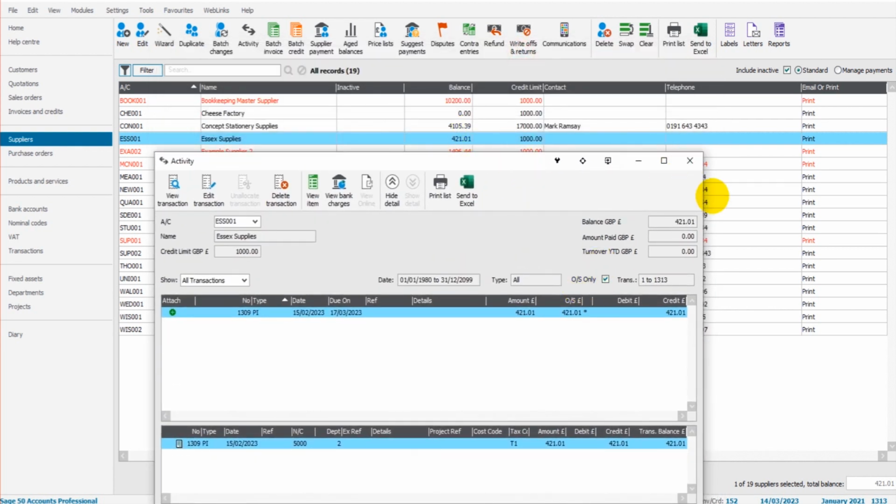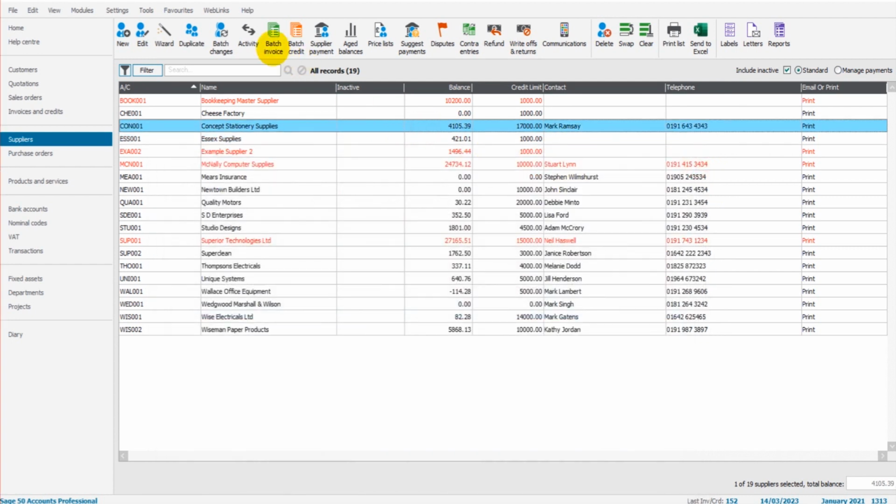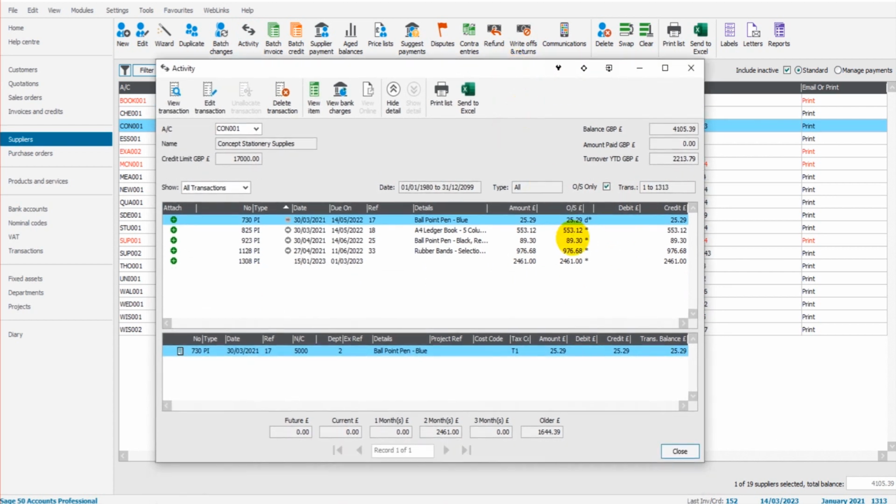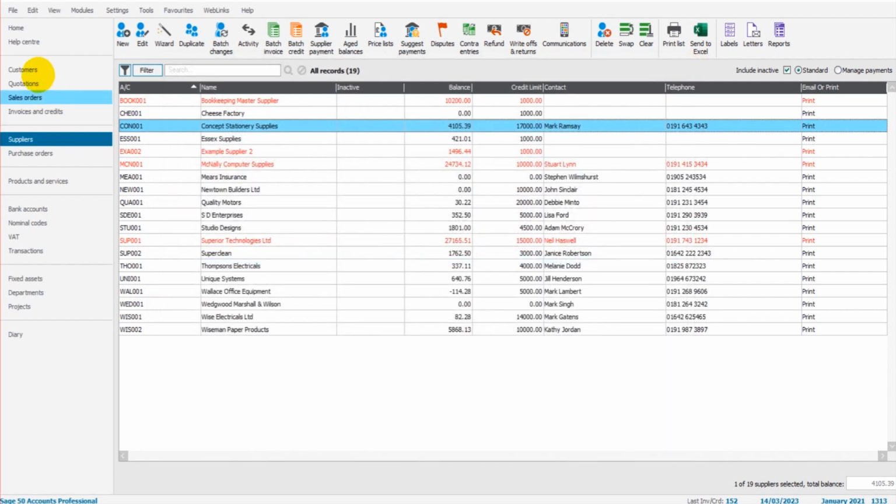So outstanding only. We can see we have this invoice, 421.01, owed to Essex Supplies, which is the balance on their account. If I untick this and then click on the activity of the other, I can tick it again. Once again, it shows us which invoices are outstanding. So that's the first way that you can see what is outstanding to each of your suppliers, by using this OS outstanding only box. Same thing can happen with customers. If you go to the customer module and click on OS only, you can see which specific invoices are owed by which customer in the activity tab.